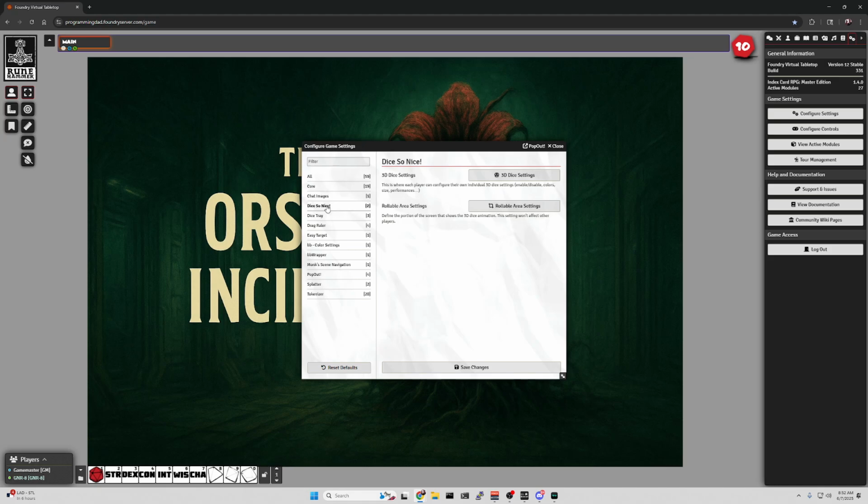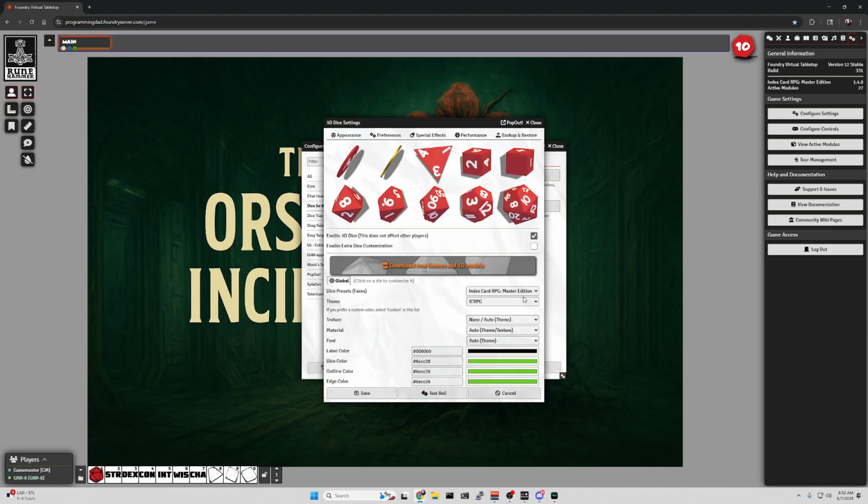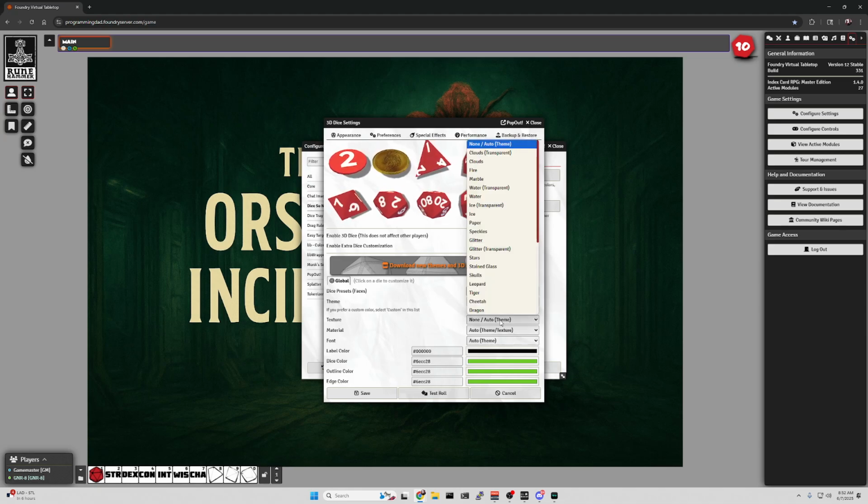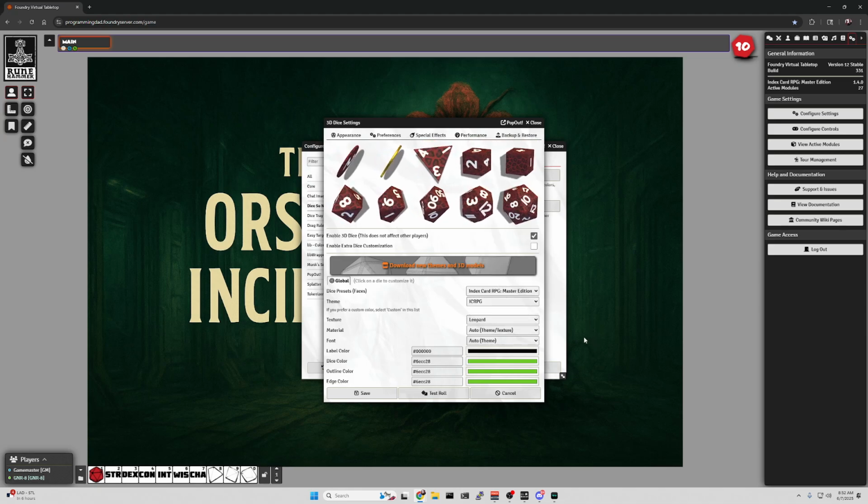You do have a settings tab where sometimes you can go to configure settings. And if they have Dice So Nice open, this is where you can configure your dice. So you have total options of configuring however you want your dice to look.